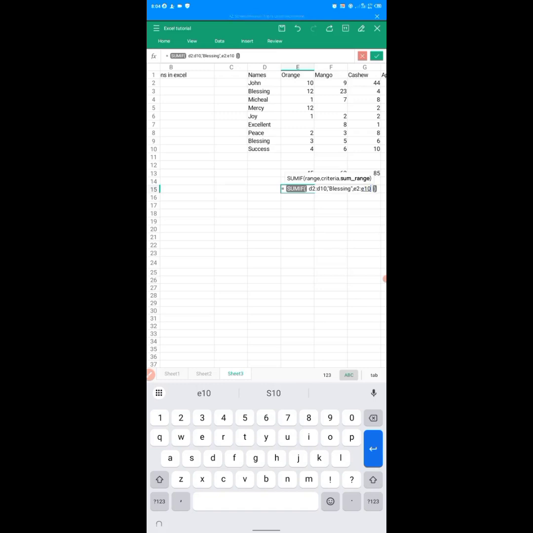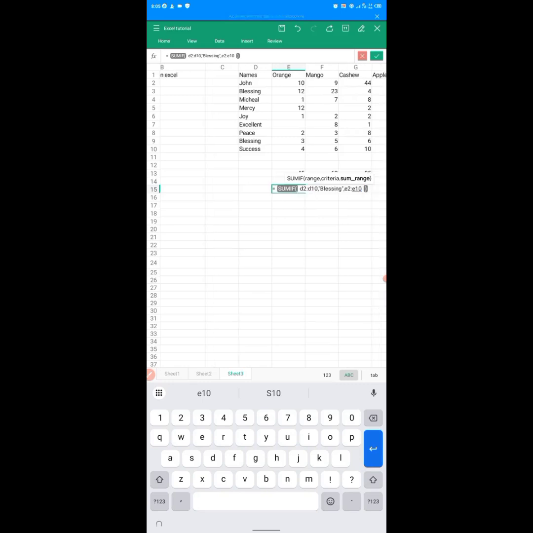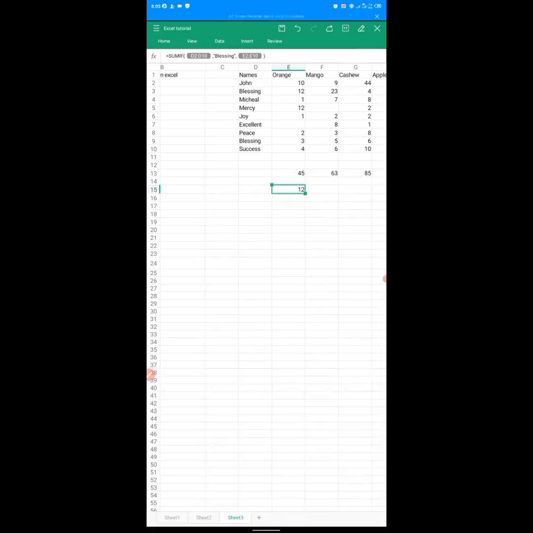But if perhaps there's no bracket, because every one of your functions must be in a bracket, you have to close it. So you press the equal sign, and it should bring it. Now it's giving me 12. It's giving me 12.